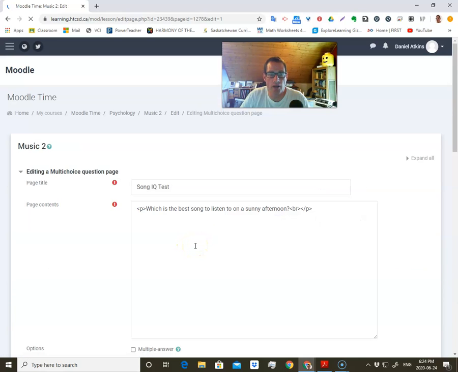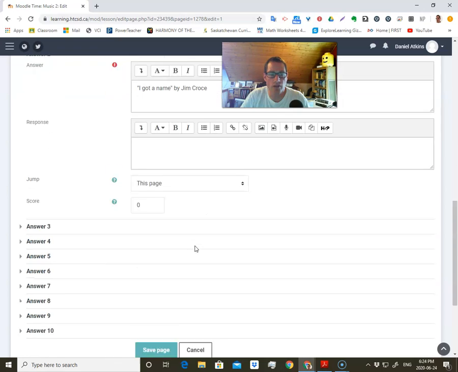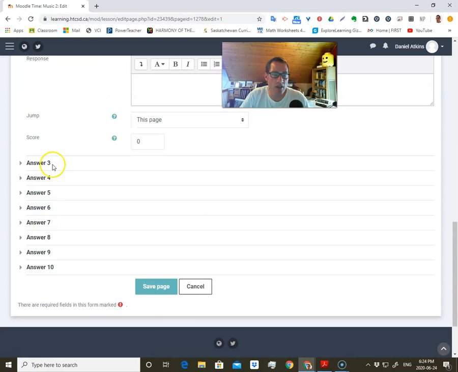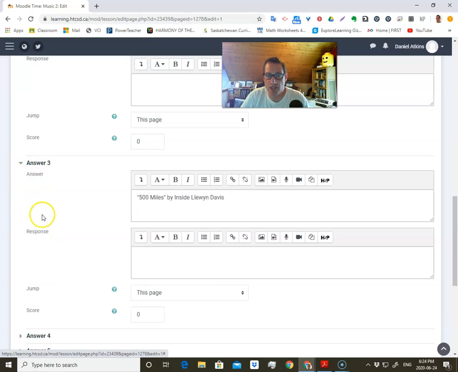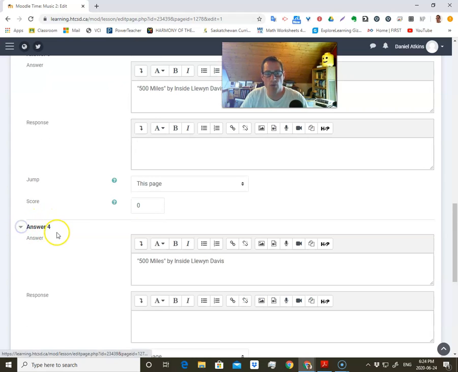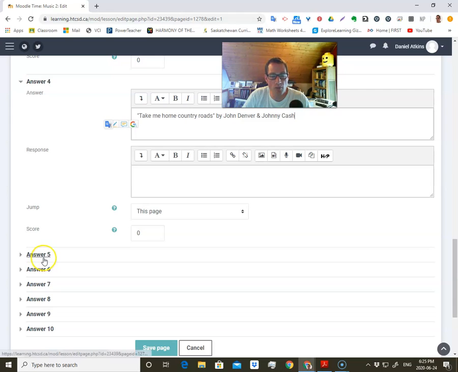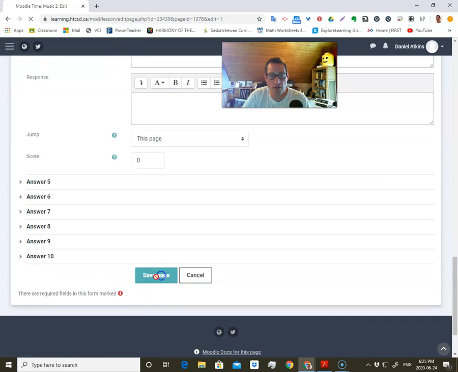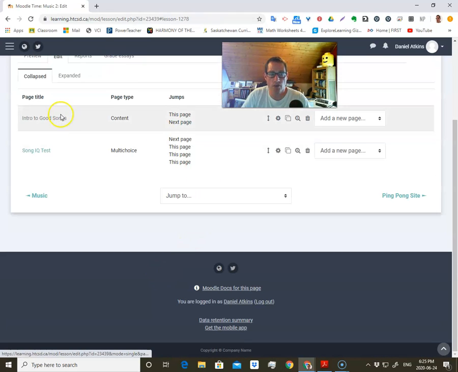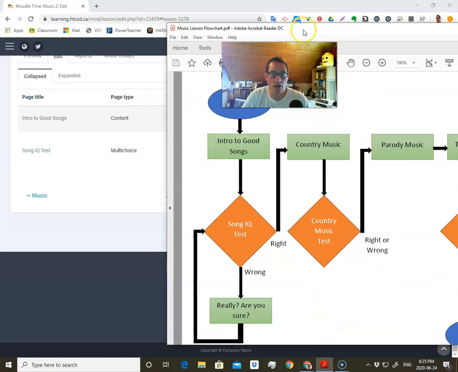Okay, now take a look. Answer 1, 2, 3, 4. Now I have 4 all the way down to 10. So if you don't want to have to scroll through all this, I wouldn't just put it by default to 10 unless you have a good sense that you want that kind of flexibility. There's 4 different answers. You don't have to put in the 5, 6, 7, and 8. We can just leave it at 4. So save that page.